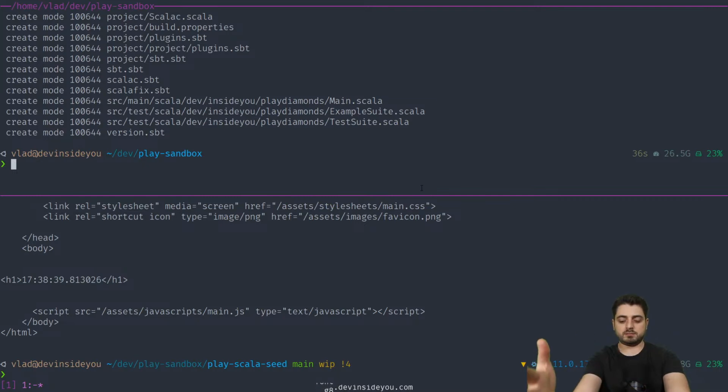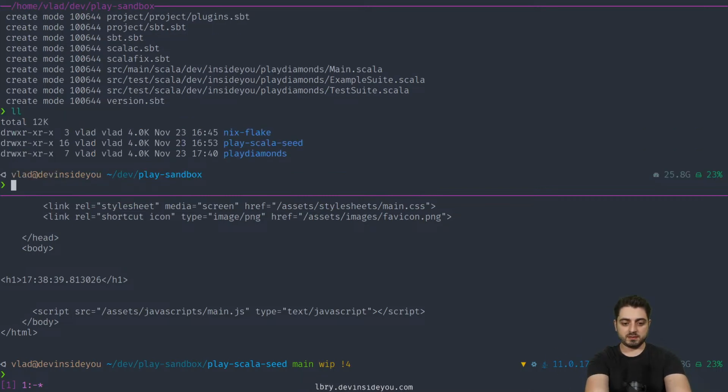By the way, if you don't know what just happened, I wrote a script in my video about gum, which is the thing that displayed those cool things. This script allows me to choose one of my generate templates. It pulls it down, creates it, asks me a couple of questions like this. Right, so now we have a folder play scala seed.